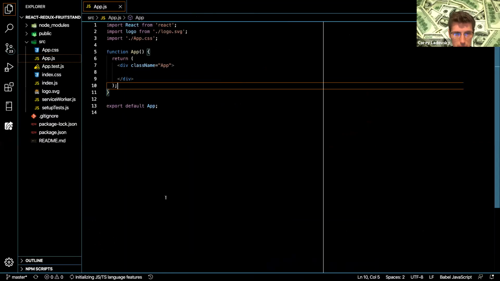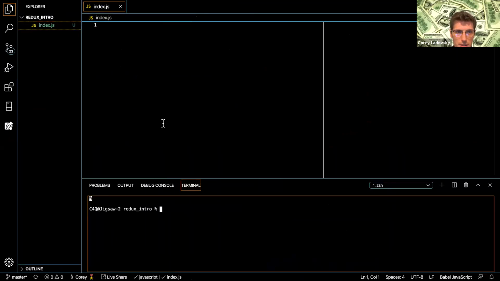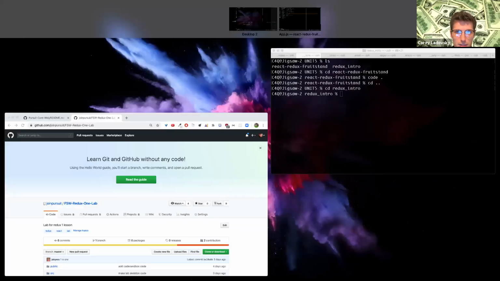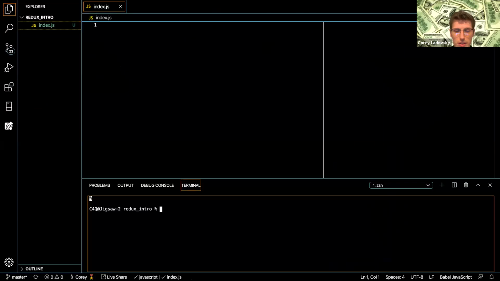This is essentially what we're going to be dealing with first. I have to set up the chat here. Are we creating a folder called React Redux Fruit Stand? Okay, so you're creating a React Redux Fruit Stand, Rafid, as a new Create React app. Okay. That's something we're going to be building later.